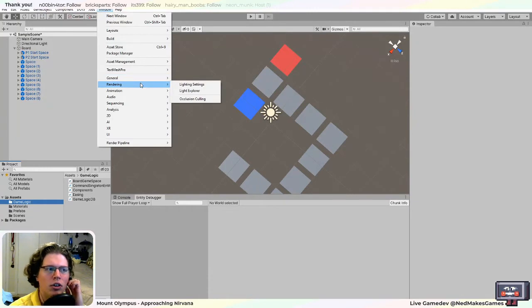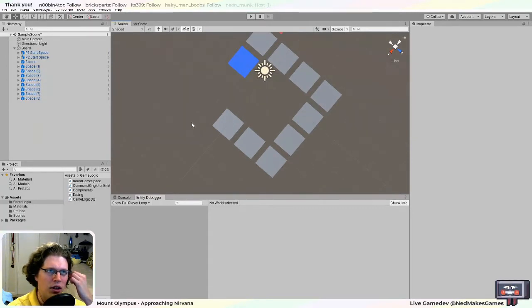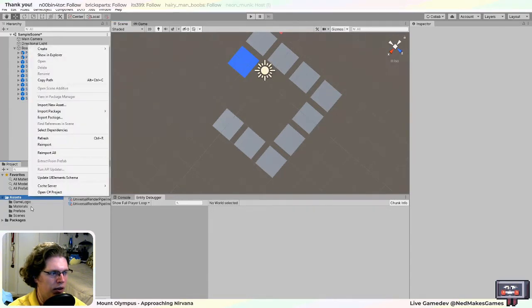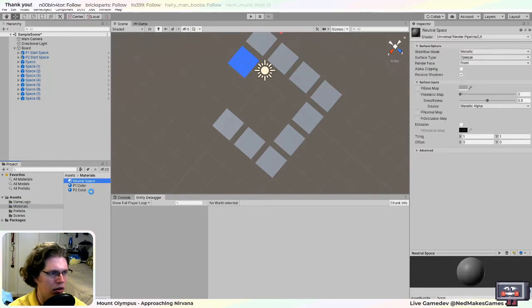Yeah, and then the new Unity version also, they updated the rendering system, but it's basically just a renaming of what used to be the lightweight pipeline. They have changed it to the universal render pipeline, but I don't think it's that different.